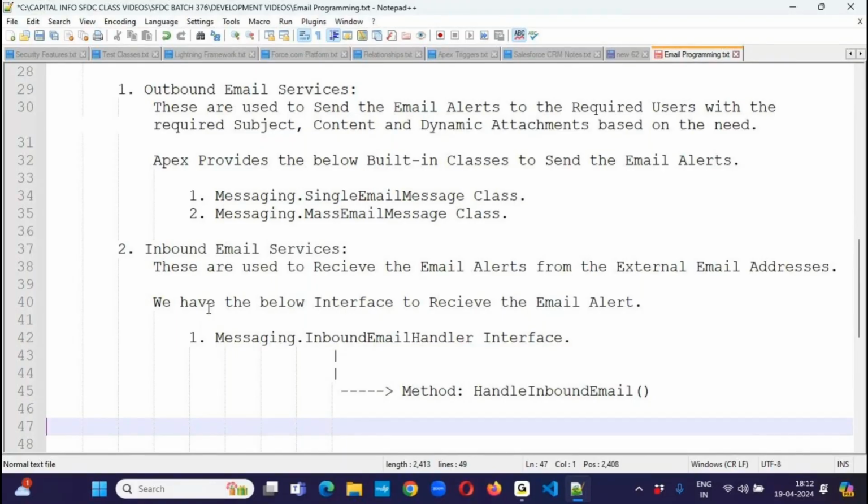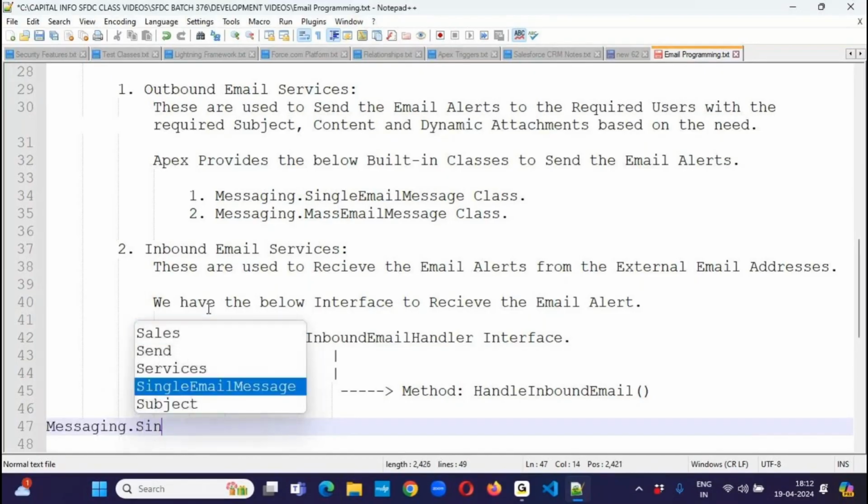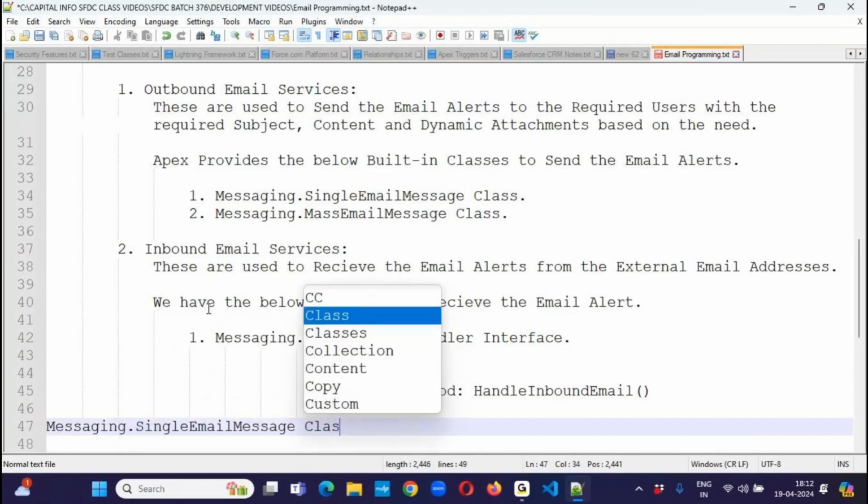Then what exactly is the Messaging.SingleEmailMessage class?